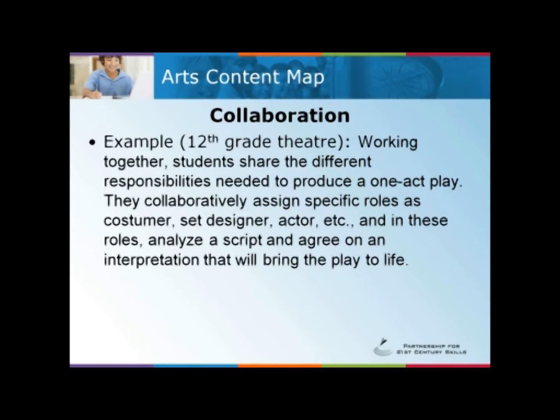The example here is from 12th grade theater. Working together, students share the different responsibilities needed to produce a one-act play, collaboratively assign specific roles as costumer, set designer, actor, etc. And in these roles, analyze a script and agree on an interpretation that will bring the play to life. Now, I think it's easy for anyone, suppose you're going in and you're talking to someone in your business community trying to get support for your arts curriculum. And, you know, they maybe like theater a little bit, but if you can point out to a businessman that this kind of collaborative work happens routinely when students get together to do theater, they might understand a little more directly how this is going to help them have a workforce in the future.